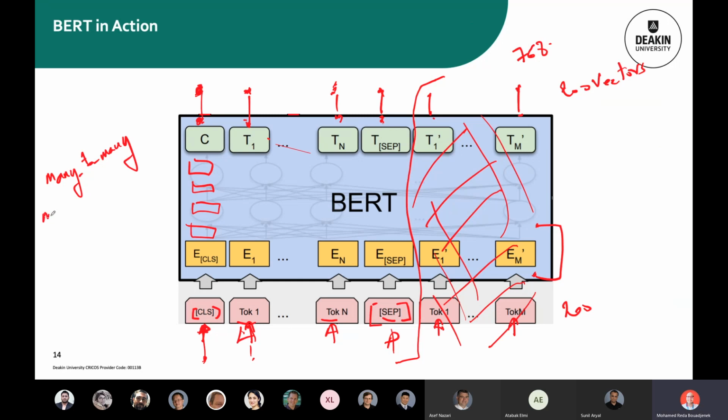You can do many to one. If you are doing classification, this is okay. Many to many, if the size of the input is different from the size of the output, this is not possible, but if the size of the input is equal to the size of the output, you can do it. Many to one, you can do it. One to many architecture is also impossible. You cannot do that.